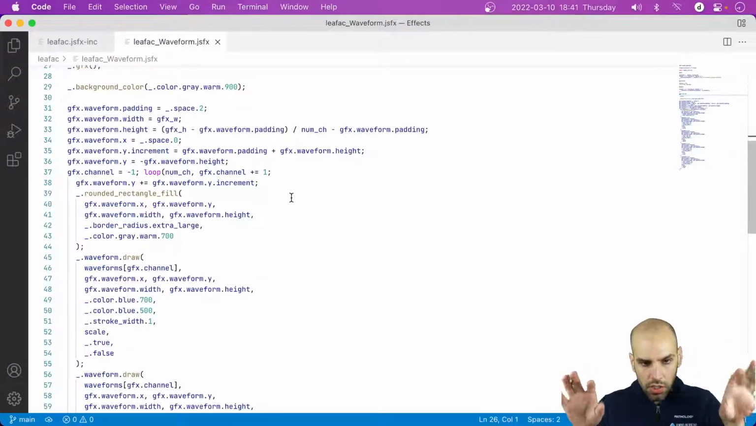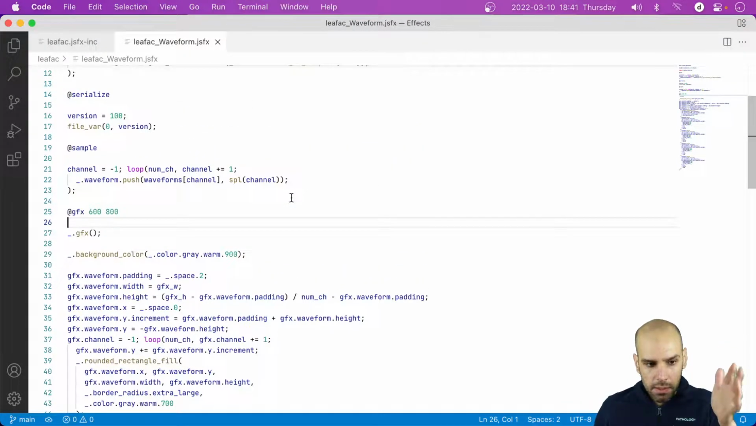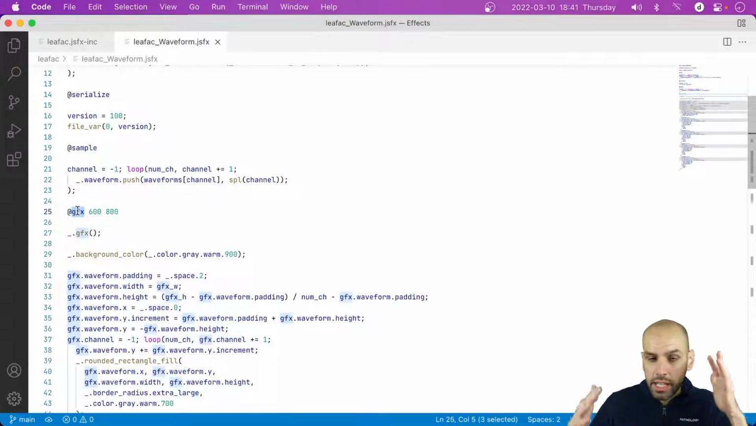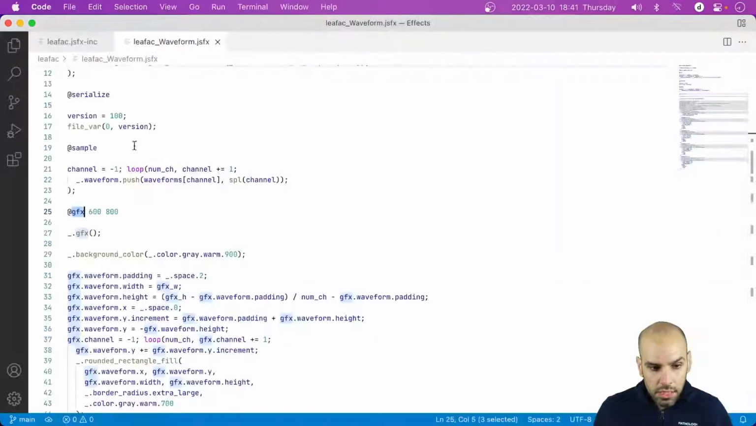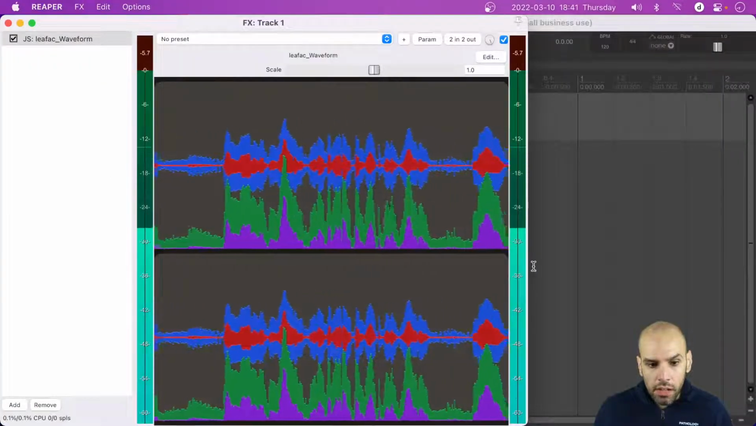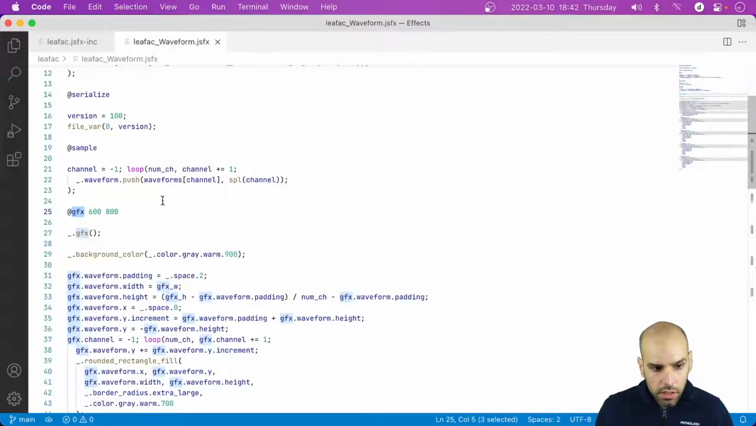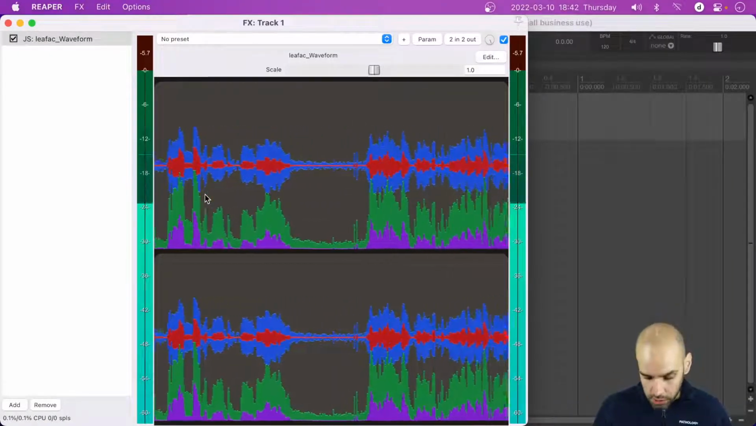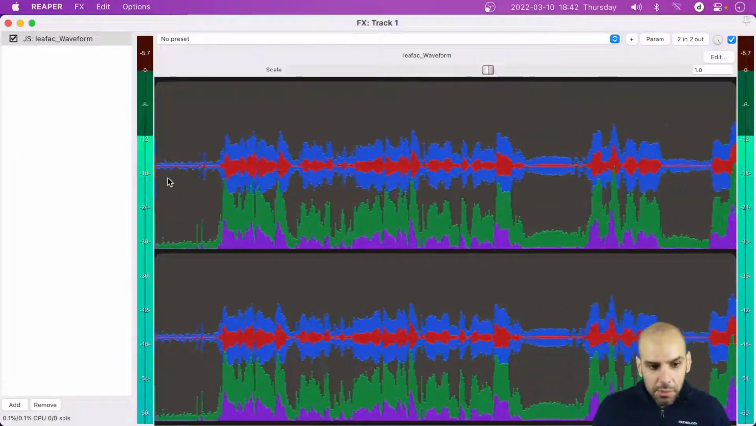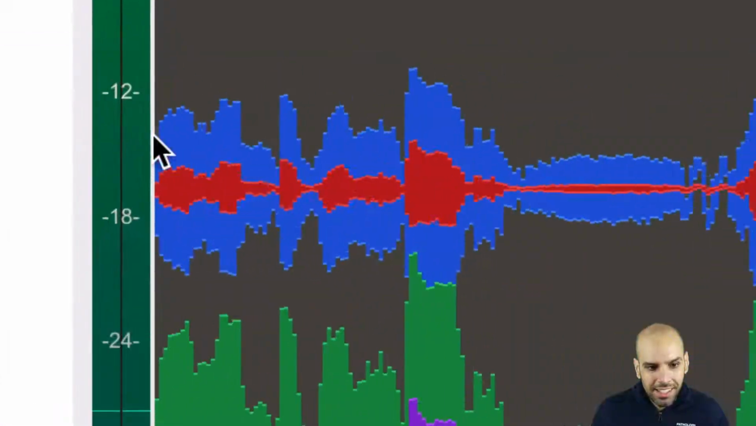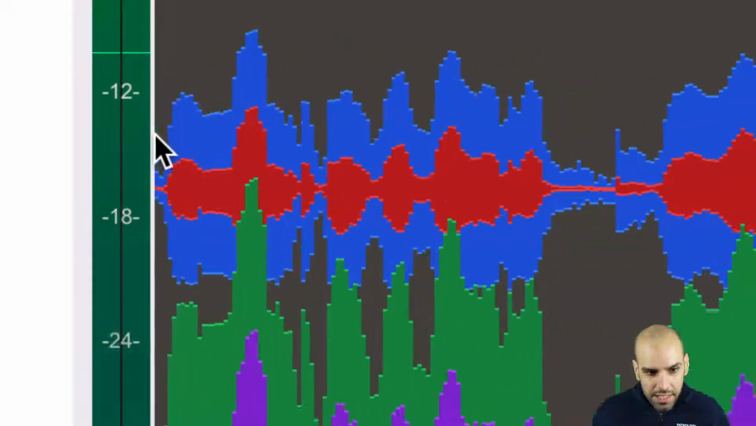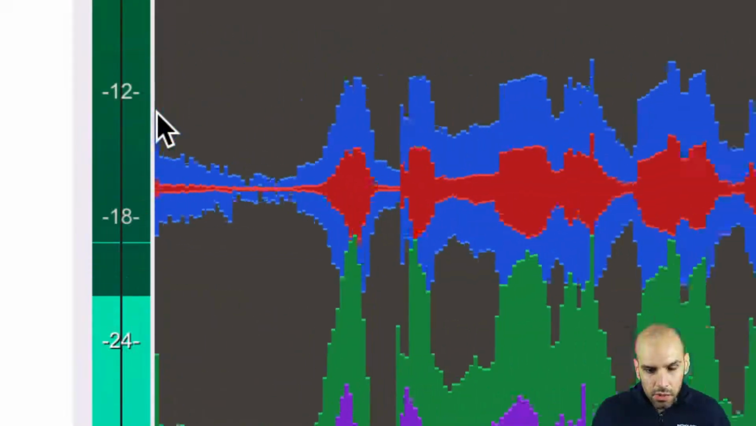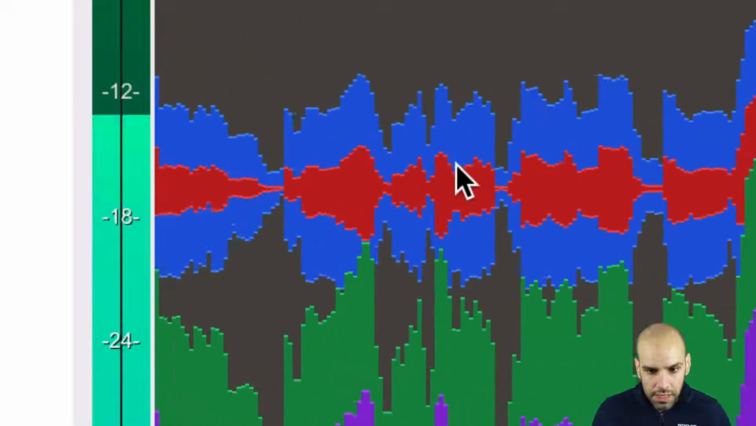The circular buffer containing the slices is accessed at the same time by the sample block as well as the GFX block. One is writing, the sample block, while the GFX block is reading from the same circular buffer. In fact, that reminds me that there is a third bug. Look at this here on the left. You see these glitches going up and down that don't really correspond to what's happening here.